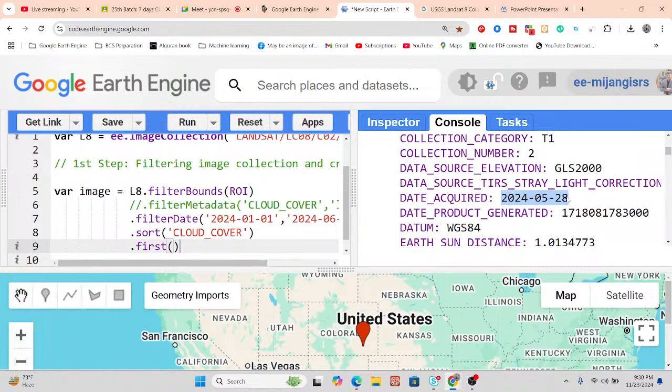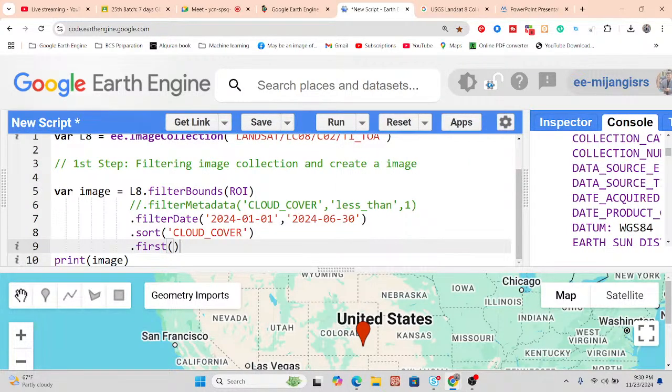So this is one kind of process. Suppose for any study area you want to filter for only one single image, and this image should be the least cloud cover image. It automatically provides you which one is the least cloud cover image. For that, just apply the sort and then take the first. Then we can easily find it.